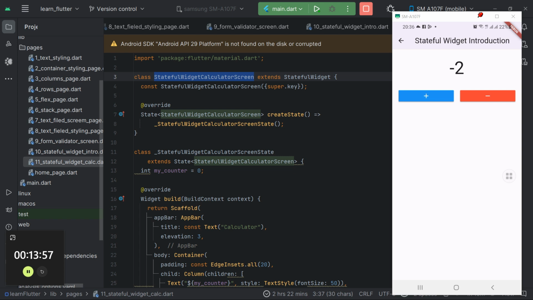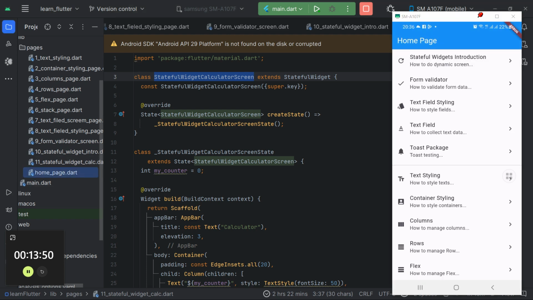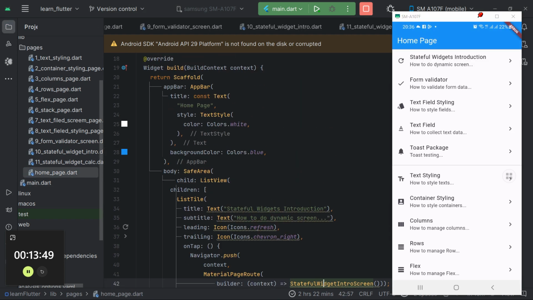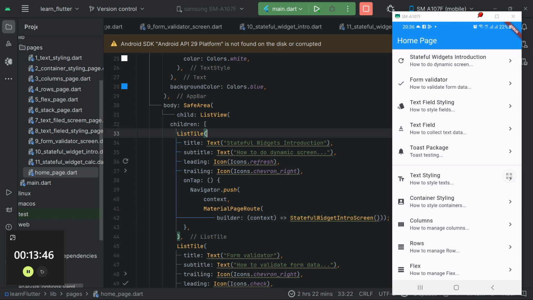So after saving, we're going to now connect this one to our home page, so that when someone clicks on the home page, you should be able to come to this stateful calculator that we're talking about. So what shall we do? We'll come to our home screen and then duplicate this one here.